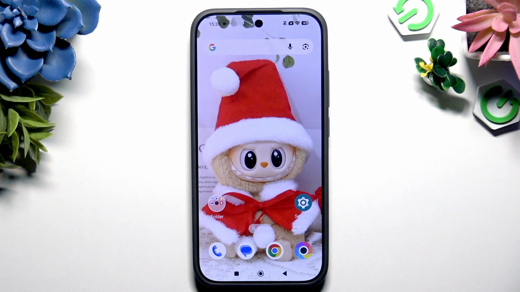In front of me is POCO F8 Pro, and today I would like to show you how you can apply iOS layout on this Android.